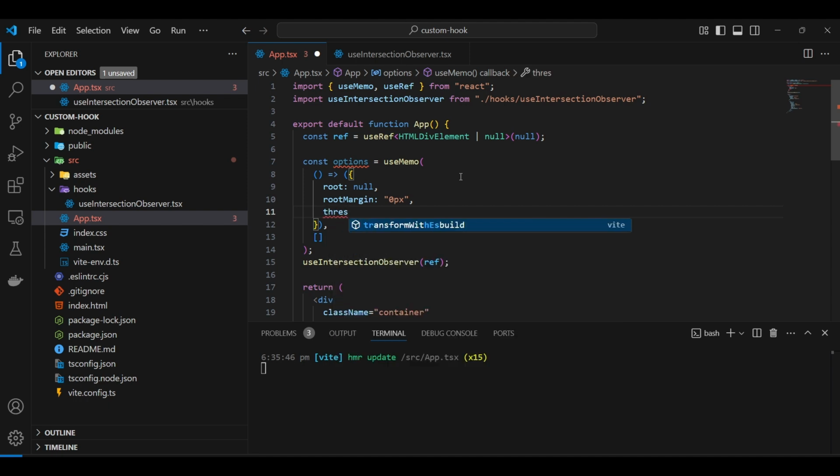And lastly, we need the threshold. Threshold is more like how much do you want it to be, like, do you want to execute the callback maybe when 10% of the element is visible or 50%, something like that. It is in the range 0 to 1, if I recall. 0 is for 0%, 1 is for 100%. So I'll give it as 0.5. I think it should be a number.